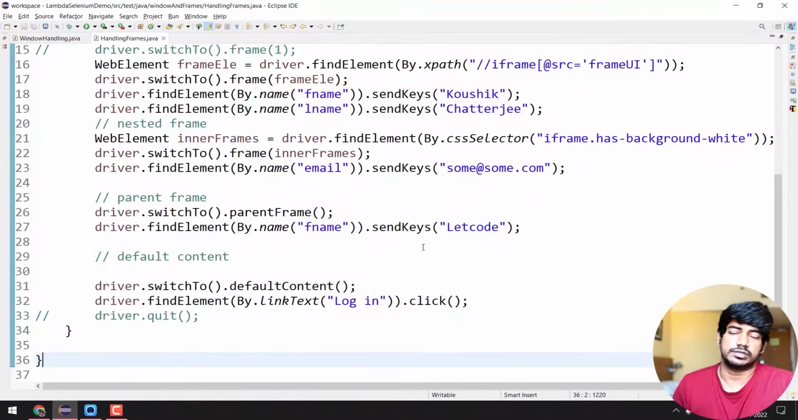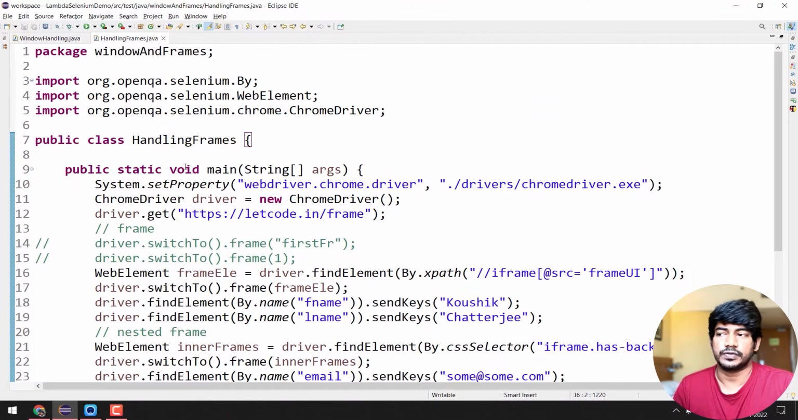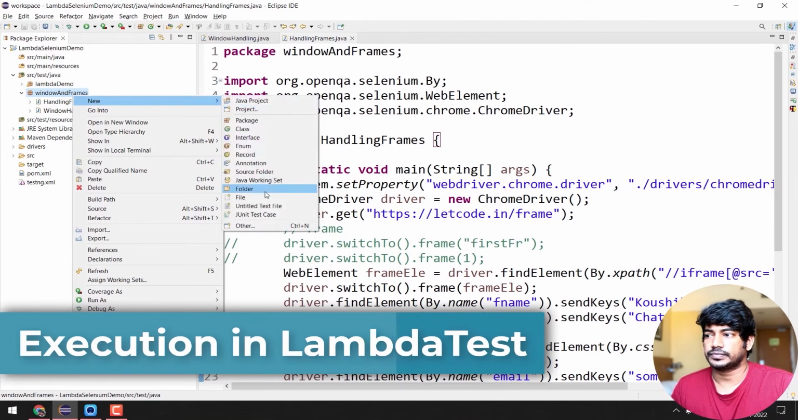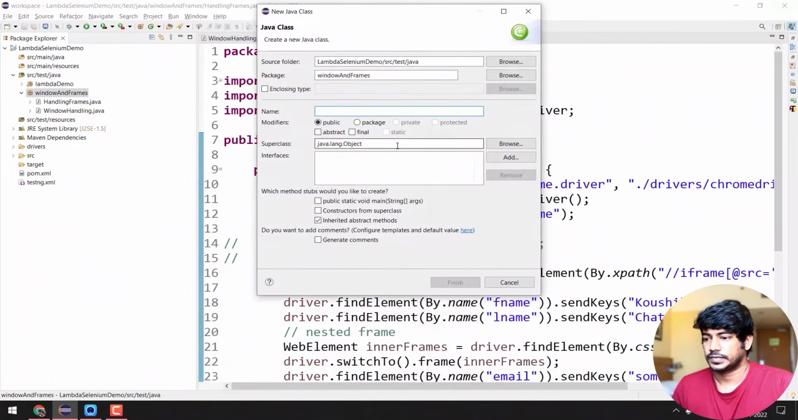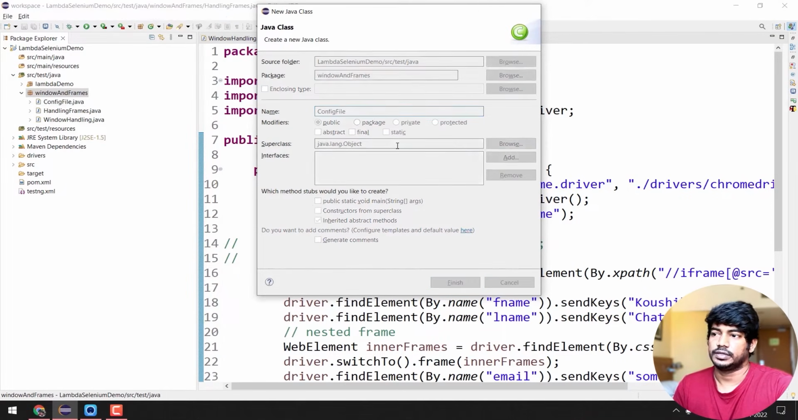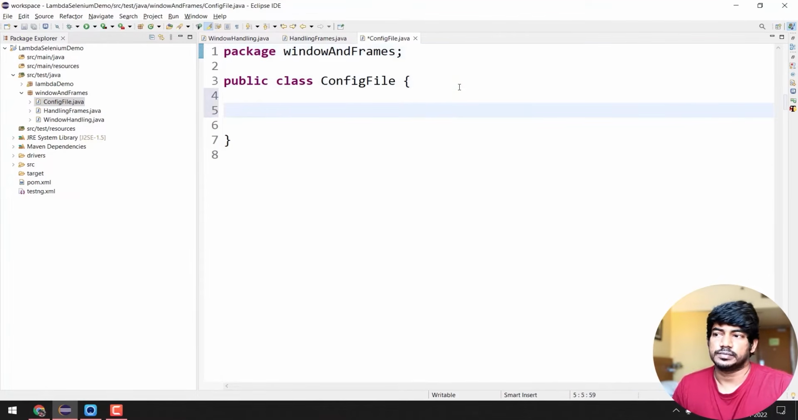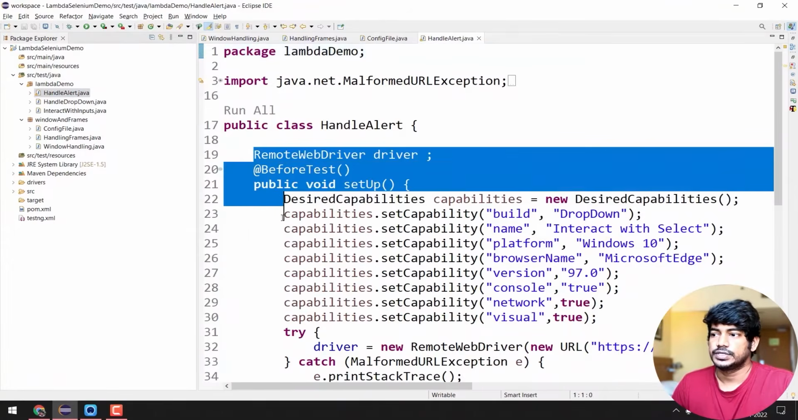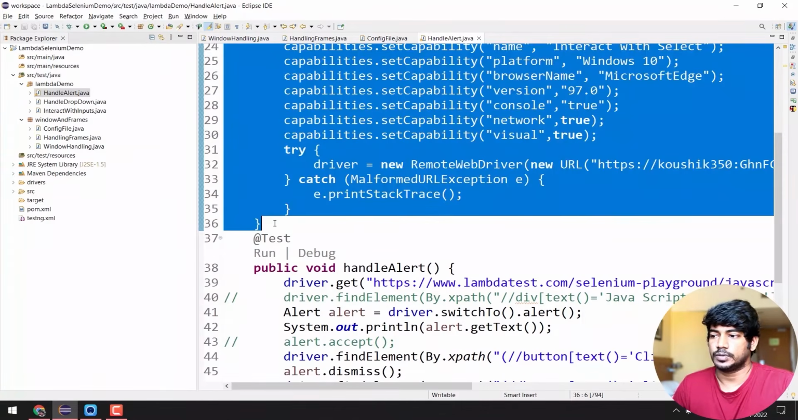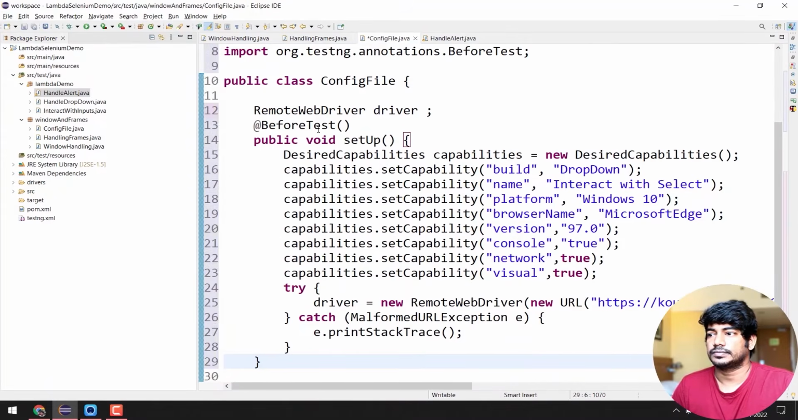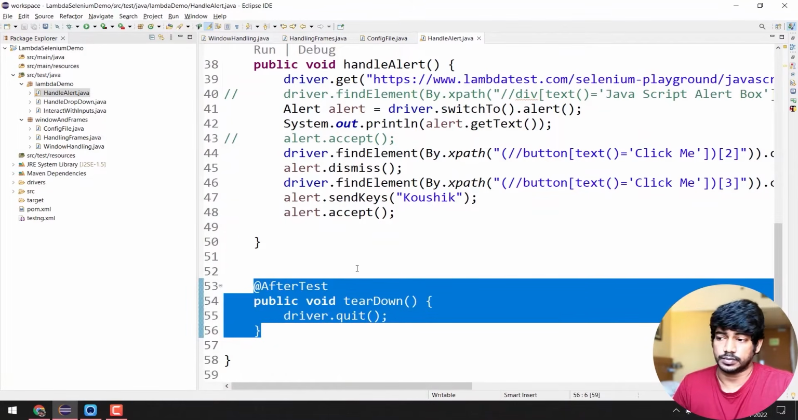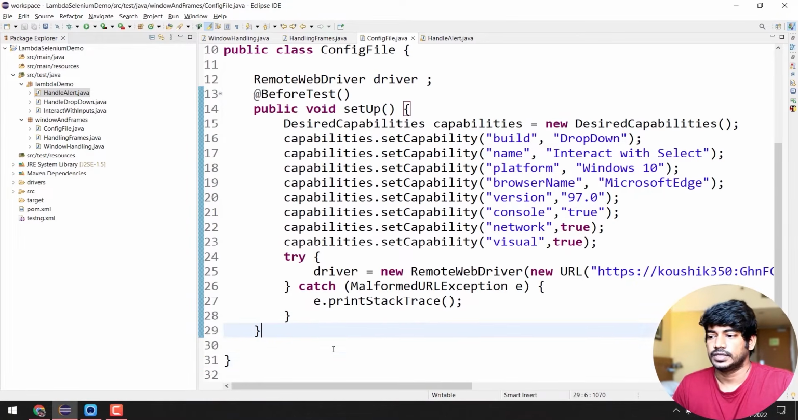And let us also learn how to run this with the help of the LambdaTest platform. Okay, so I'm just going to create a class here. Let's say that this is going to be my config file. In the config file we are going to have the basic code for how to run in LambdaTest, right? So already we have discussed it, so I'm just going to copy paste. First of all we need this before test, so I'm going to copy that. And also after all the tests I have to close the browser, so I'm going to use the after test as well. Okay, that's it, very simple thing.